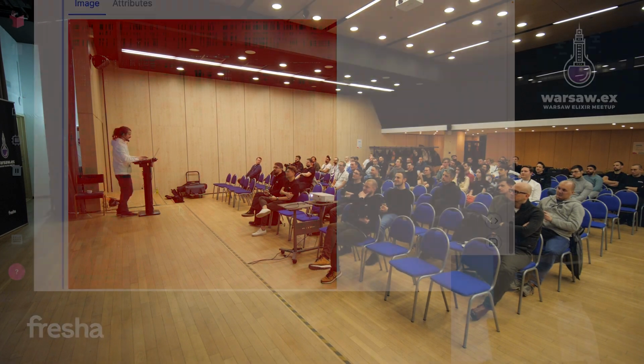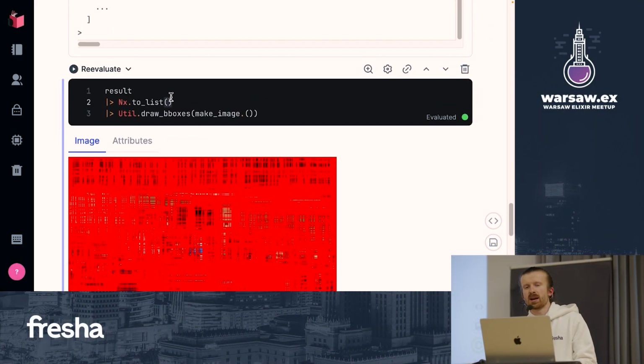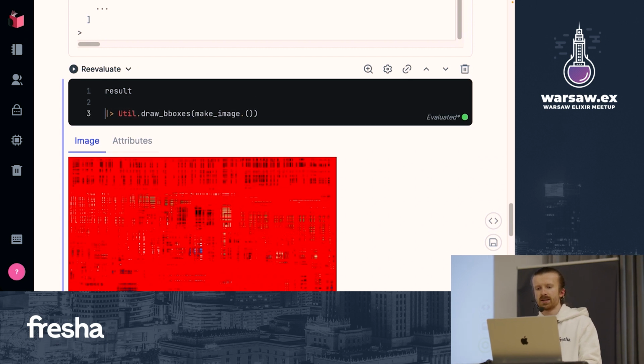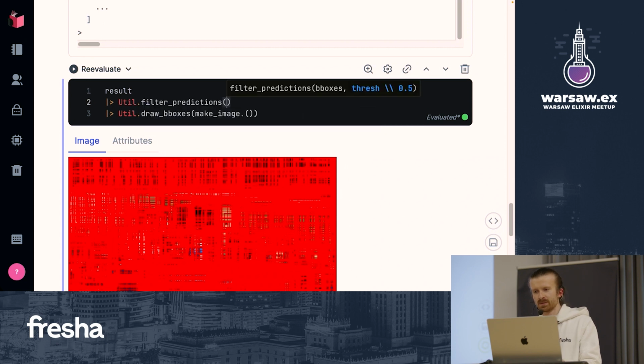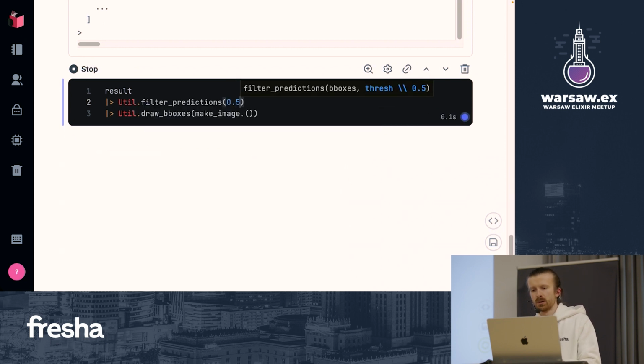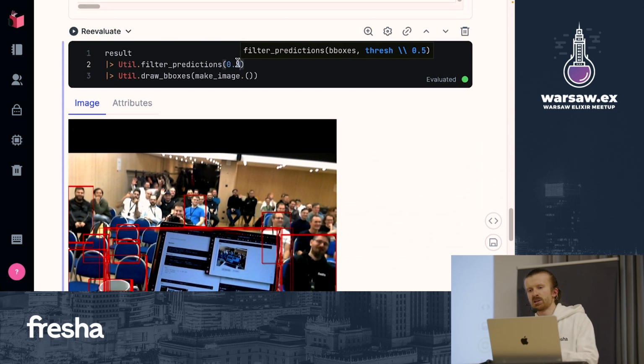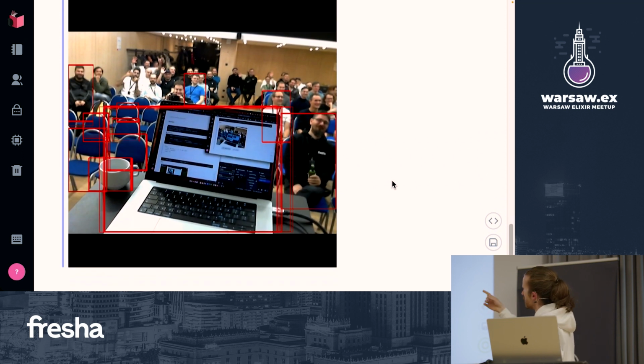So what we want to do is filter out the bounding boxes that are of a very low probability. I have another utility function for doing this, util.filter predictions. This is just going to filter the predictions to 0.5, right? So anything that it's 50% sure of, it's going to keep in the list. So we can see a couple of rectangles there. That worked really well. We have some people there, we have some chairs, and we have a computer.